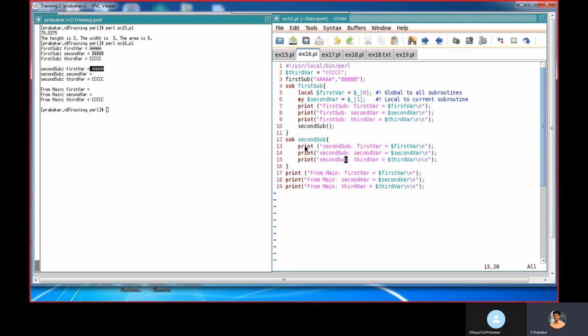So here when I call this second subroutine for this print second VAR, you are not getting any values. And third VAR, this is outside the subroutine, so it is global. So you can access it in the first subroutine or in the second subroutine. You can access it anywhere.